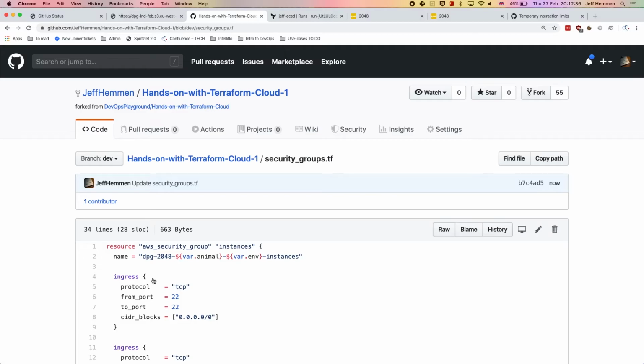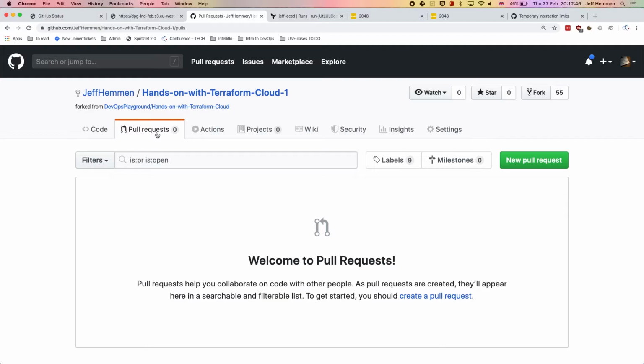Once we've done this, now our three branches, master, staging, and dev, are no longer identical because there is new code in the dev branch. So when we go on pull requests, sometimes there's an automatic prompt for us to create a pull request, sometimes there isn't. So we'll click the green pull request button.